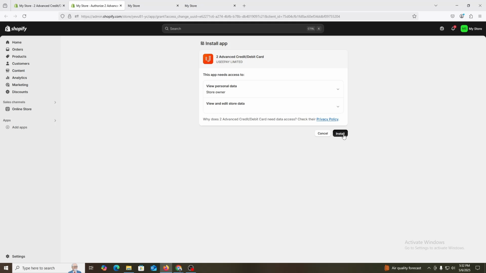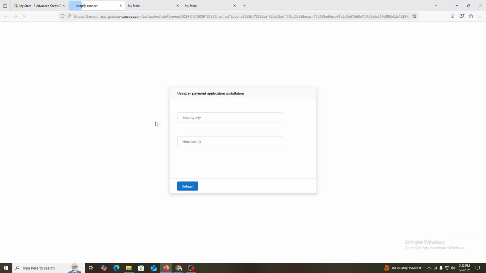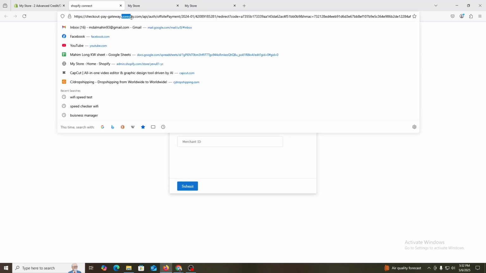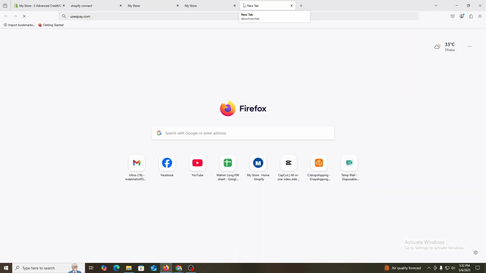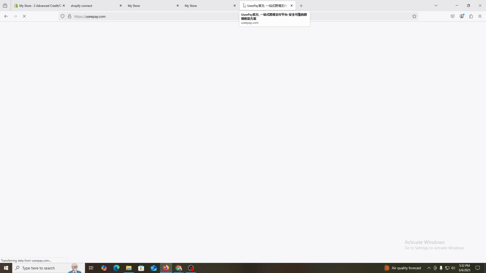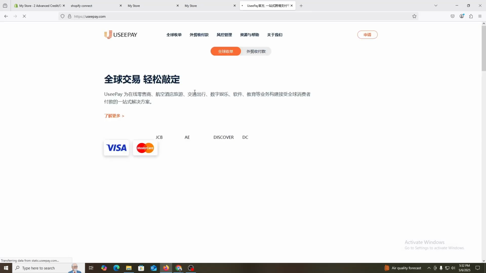After clicking install, it will redirect you to another page, like the Shopify connection page. Here you need to create an account on this usapay.com website. Just copy this and search here. Once you search, it will come to their interface. Here you can see it's a Chinese payment method option, so you need to create an account before you use it.